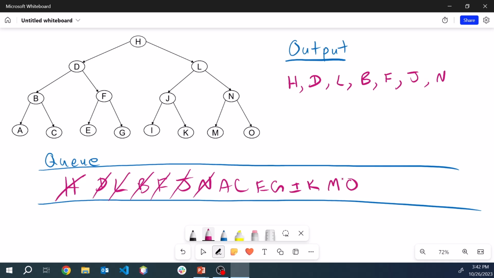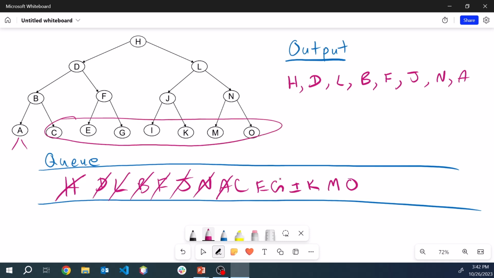Let's do one more. Now you would dequeue the A, you print the A, and you would enqueue A's children, and you see here that A has no children. And so if you really look what's left, we have C, E, G, I, K, M, O, and that's exactly what we have left in our queue.